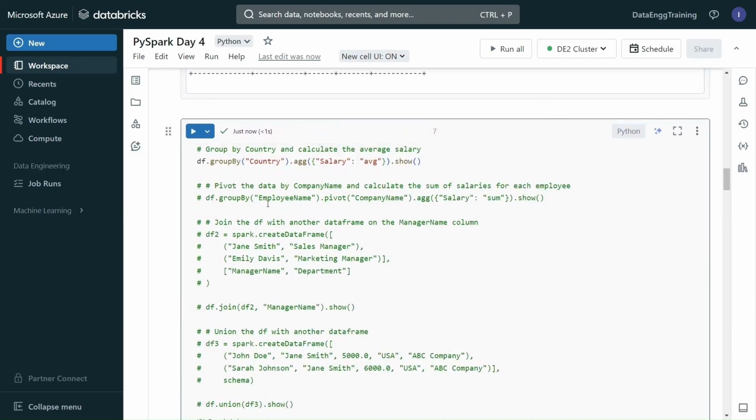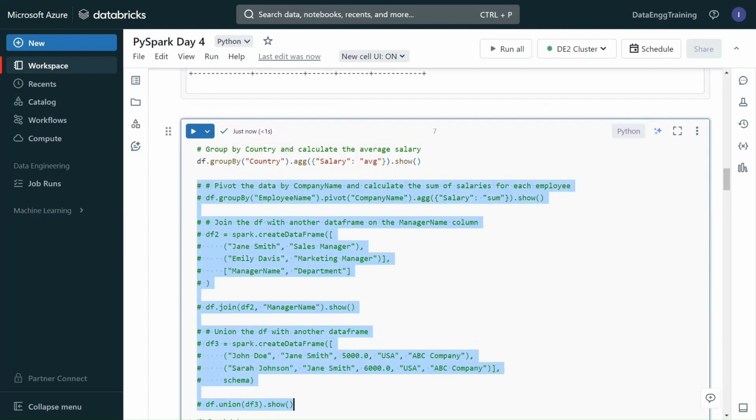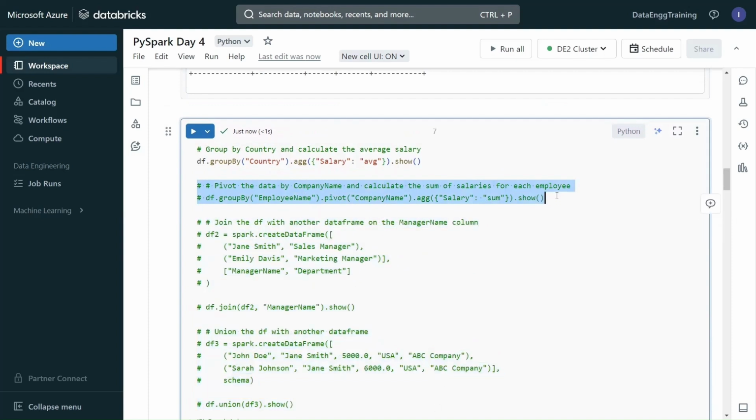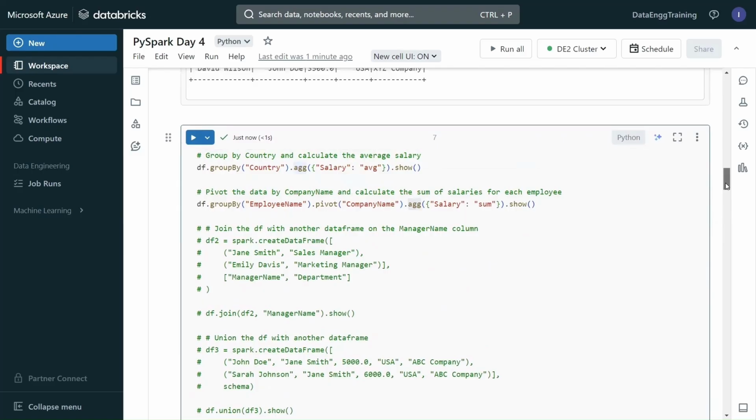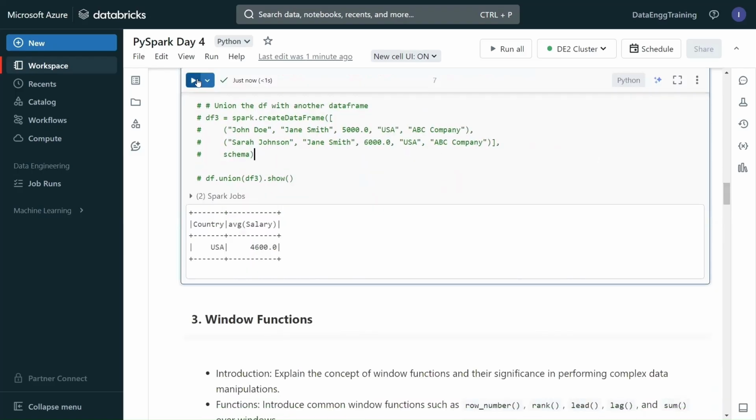That's fine. Let's check another one, pivot. How can we use pivot here? We will uncomment this line and see. Pivot the data by company name and calculate the sum of the salary for each employee. So group by, then pivot company name, then aggregation sum of the salary, and show. We will do it now by running it. So let's run it.